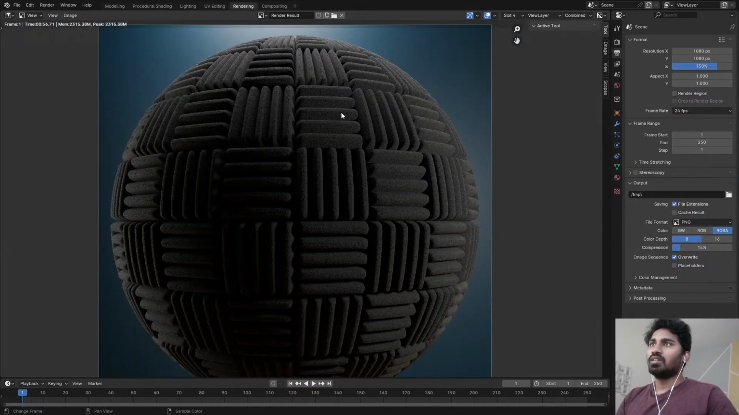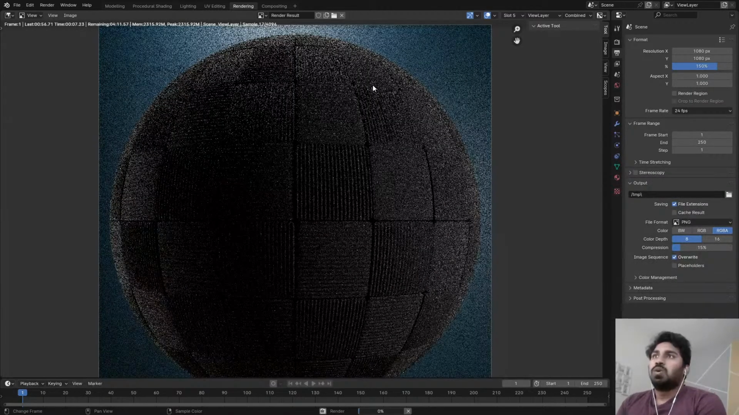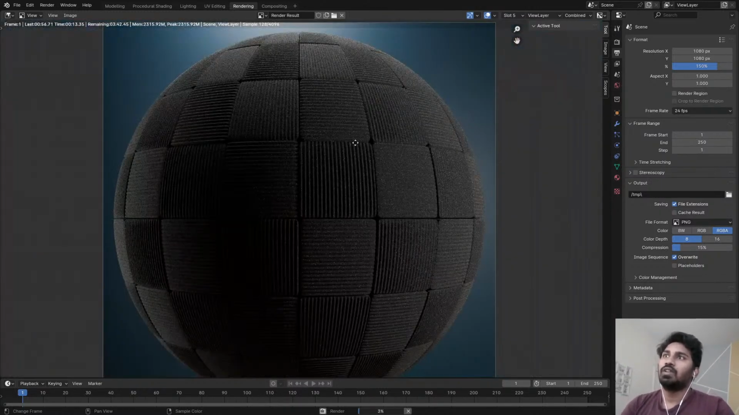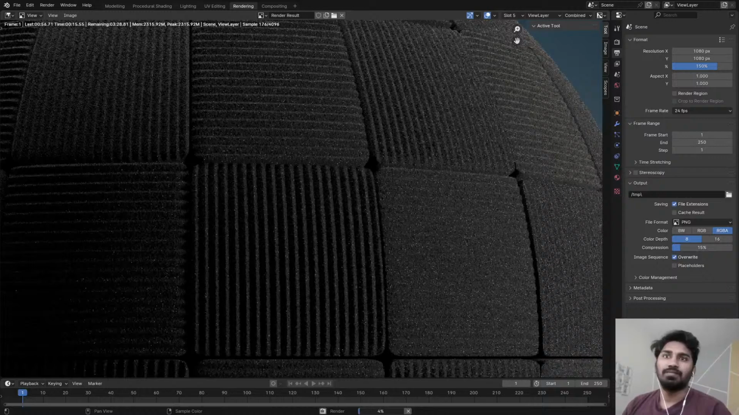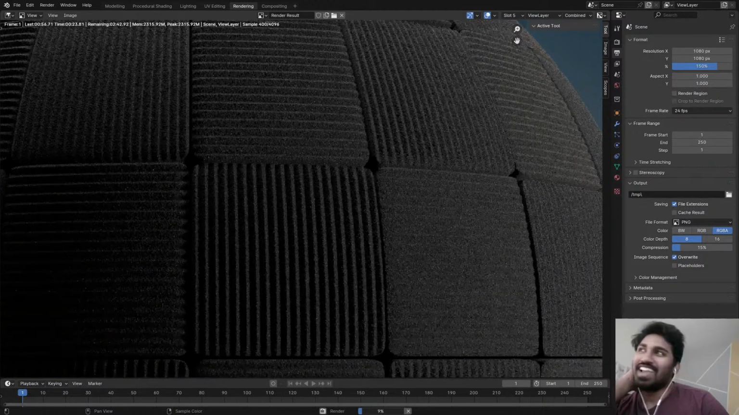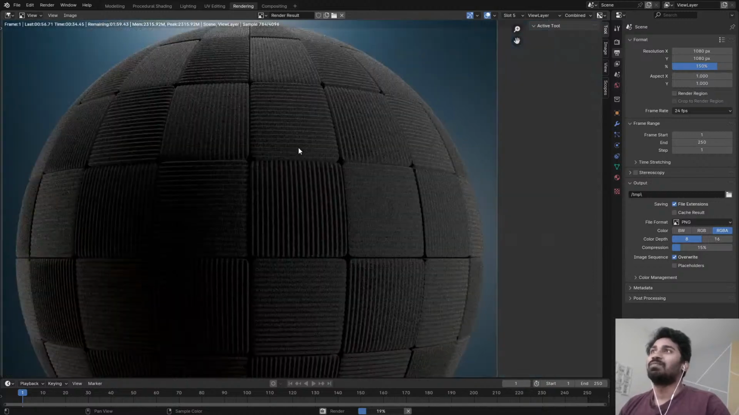Let's do a quick render. Yeah, there we go. It looks soft. That's the whole point. Yeah, it is actually a sound panel, so I'm very happy that it turned out exactly like that. Thank you, Purse. So it's a win, I guess. If it looks like sound panels, that's a win.